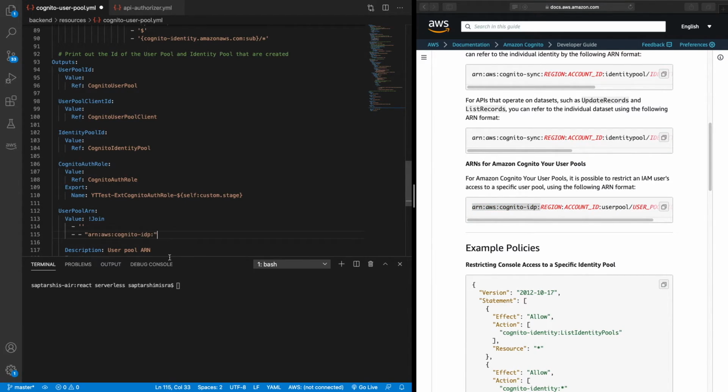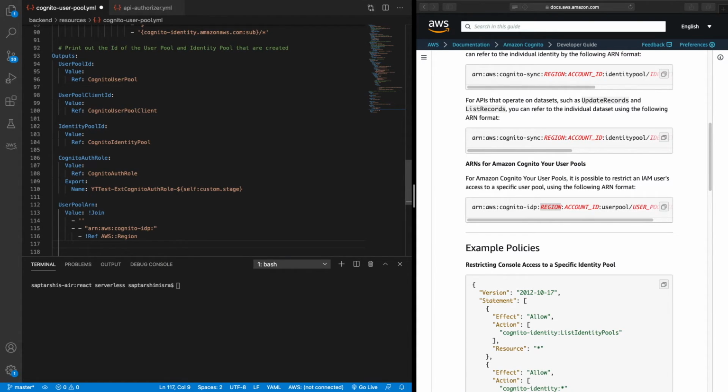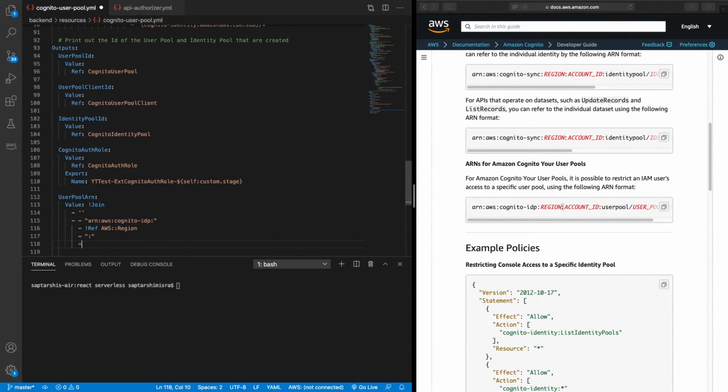So here I'm going to paste this. Then the next part would be the region. So region we will get from AWS region. So I would say ref to AWS region. Then I need a colon. So I would say quoted double quote colon. And after that I need the account ID. So I would say hyphen ref and then AWS double colon account ID.